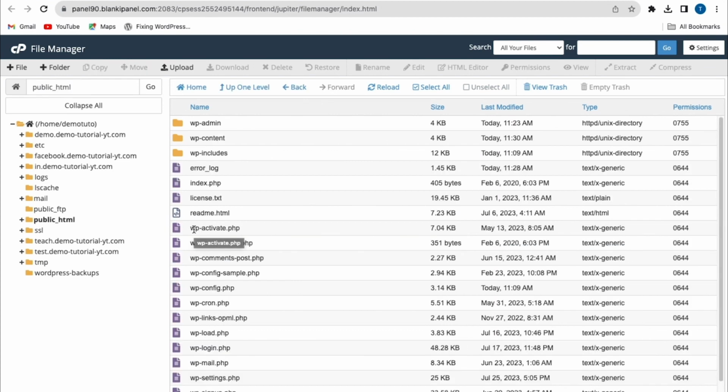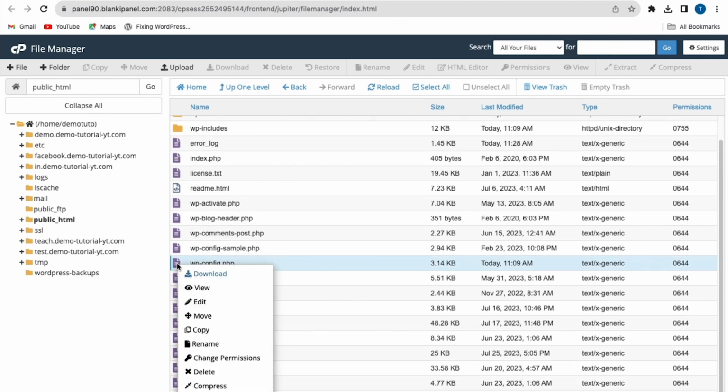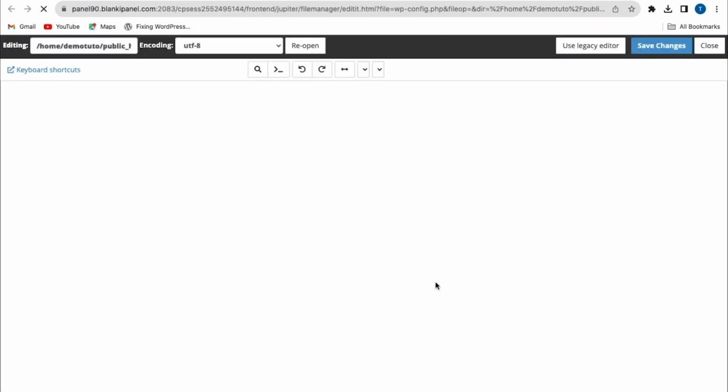From here, we'll look for the wp-config.php file. From here, you can see the file. So I'll right click on the file and click on edit.